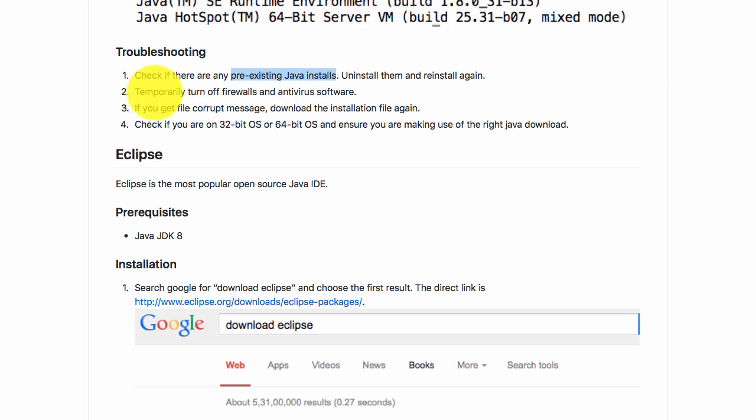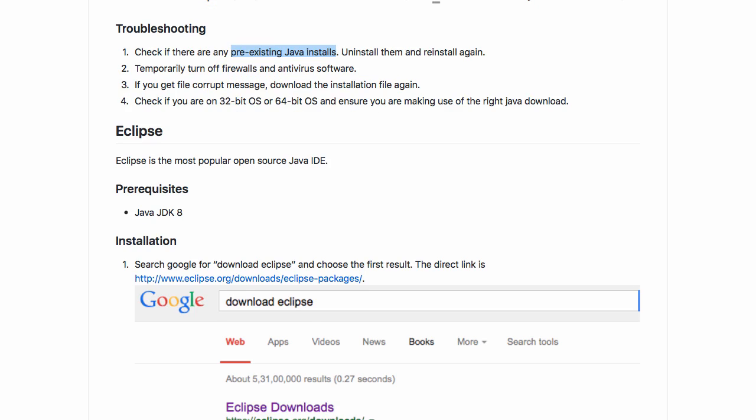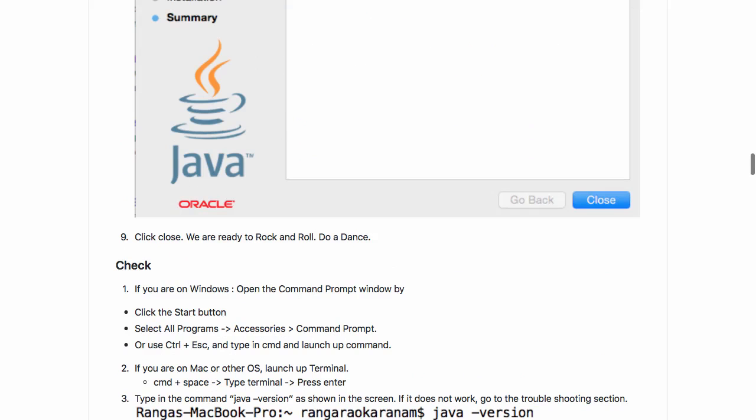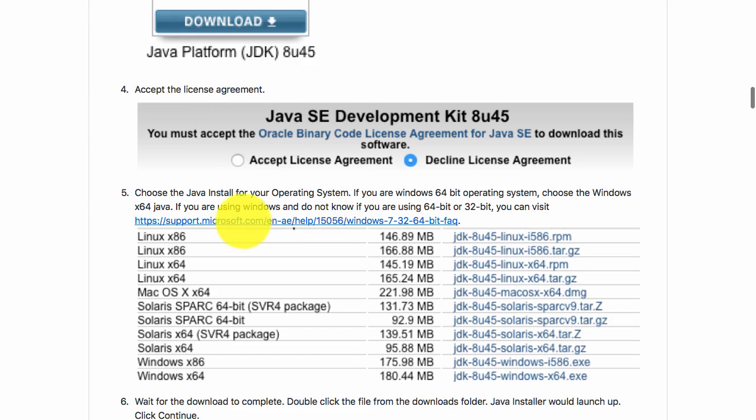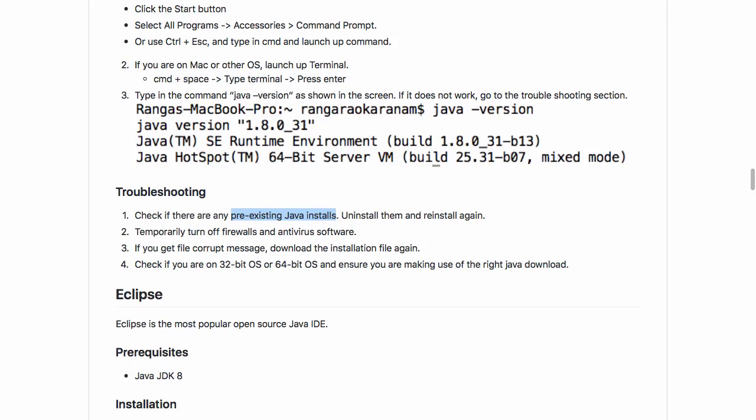If you had problems downloading, then check your firewalls, check your antivirus software and things like that. If when you launch the Java installation, you get a message that the file is corrupt or something of that kind, then download the installation file again and try installing it. The last place where I see mistakes being made frequently is checking whether you are on a 32-bit OS or a 64-bit OS, especially in the case of Windows. If you're having a problem with that, just go here and check whether you have a 32-bit or a 64-bit OS, and based on it, choose the right installer. Typically, installing Java should not be a big problem. You should be able to quickly install Java.